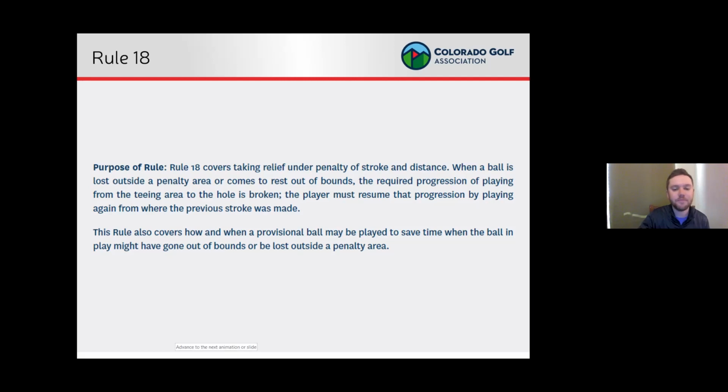Most of the time, that's probably going to be a pretty big issue. So I like that it says the word progression there, playing the ball from the teeing area into the hole. So, all right, let's look at the rule here. 8.1 is pretty short, and really it's pretty simple.